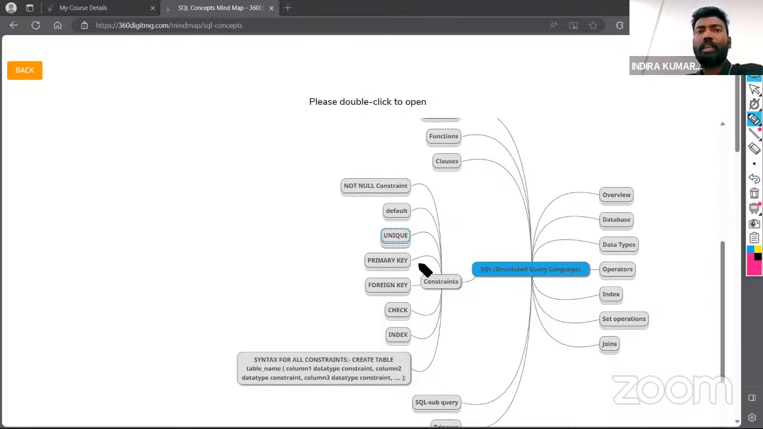The next one is going to be the primary key. What is this primary key? A very, very important constraint. Maybe we can say that without a primary key, a lot of operations that happen in the database cannot be performed.